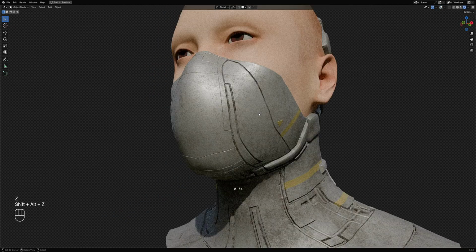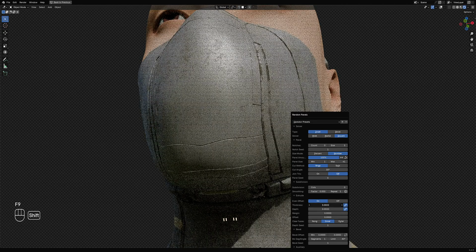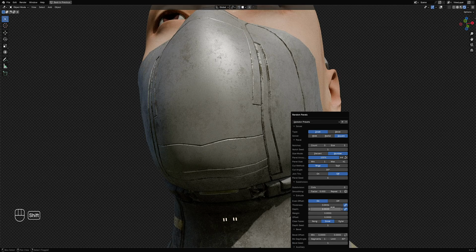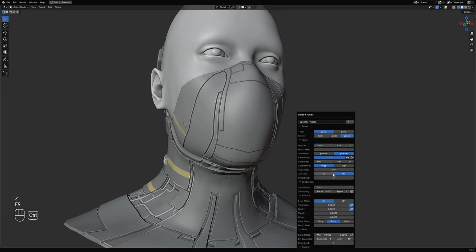So you can see that they look like panel cuts. You can increase the thickness and the depth. You can play around with the seed value and all the rest of the parameters until you get the pattern that you like.